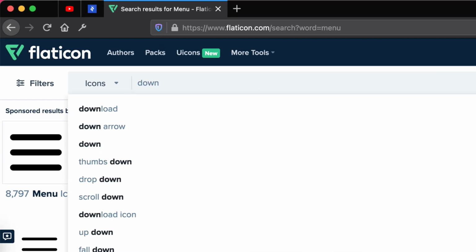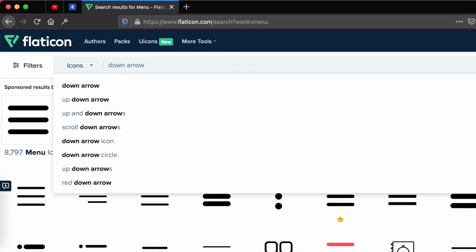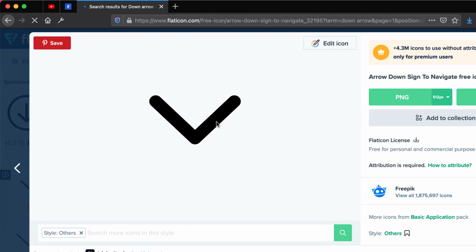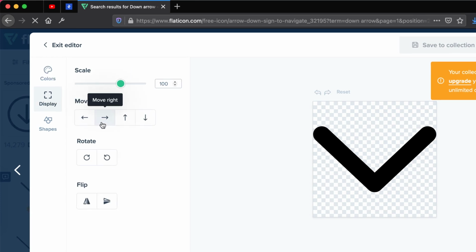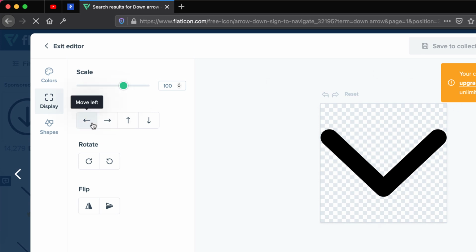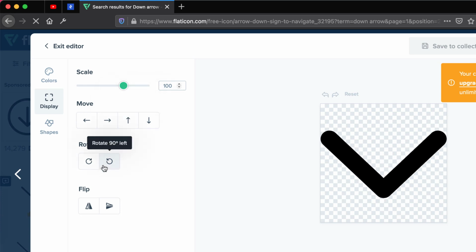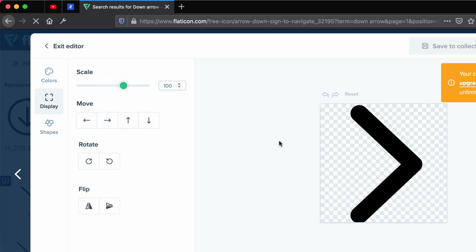Let's search for down arrow. Okay, I go with this, and for example, let's say this is the down arrow design that I prefer. In case you want one pointing to the right instead of pointing down, what the editor also allows you to do is click on the display over here, and then you can move the arrow or the image object up and down. I can move it, I can rotate it. So in a case where I want the arrow to look to the right, or it should be a right arrow, I'll simply use these functions over here to rotate and then move the icon based on my preference.